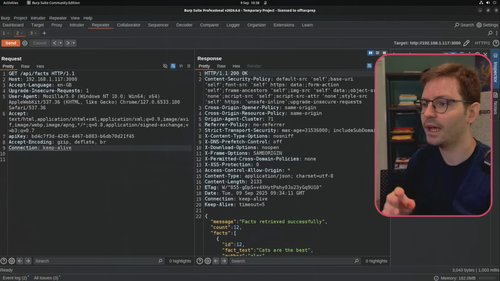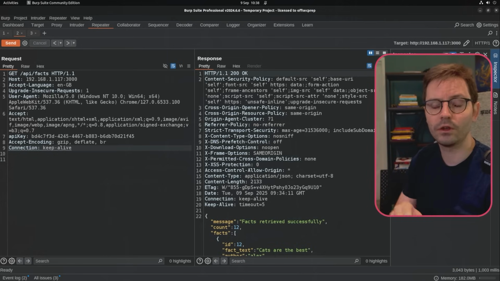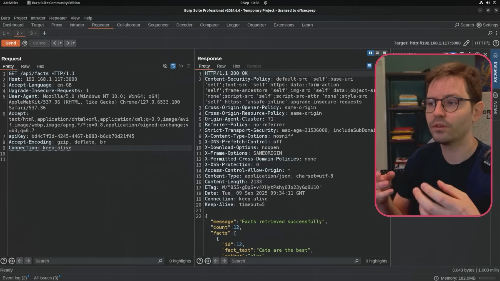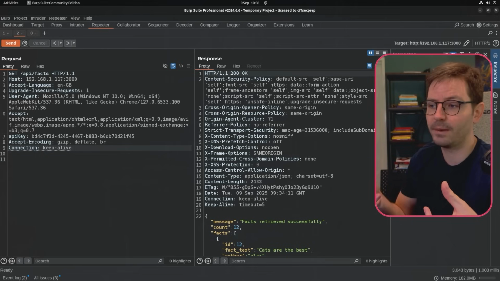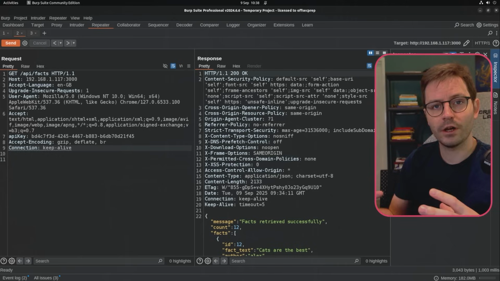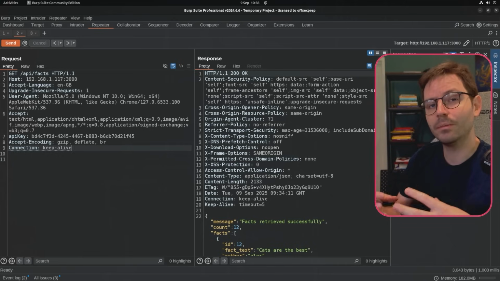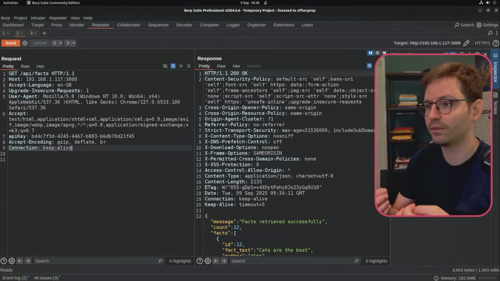So now that we have an understanding of the API endpoints themselves, we want to start looking for interesting behavior. And something that we need to always be on the lookout for with APIs is server-side request forgery. So whenever an API or any request for that matter, takes in a URL or partial URL, we need to be testing for server-side request forgery.